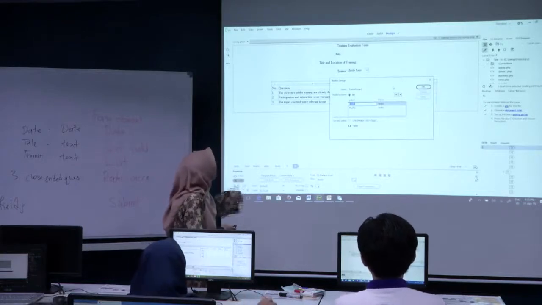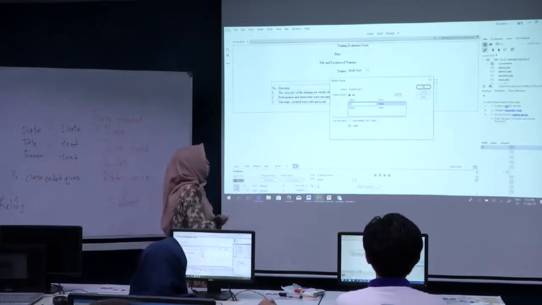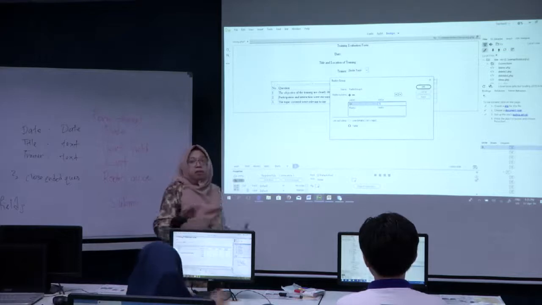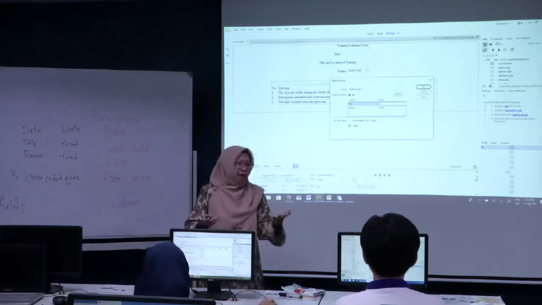Okay, first one, strongly agree. You can use a short form. Strongly agree, SA. What is the value for strongly agree? 5. Okay, 5.